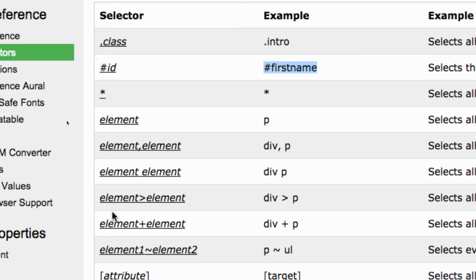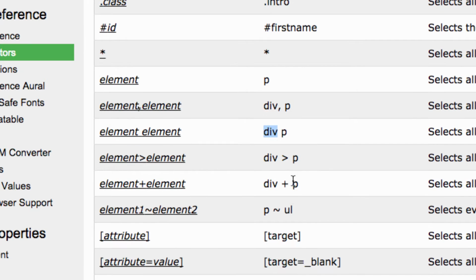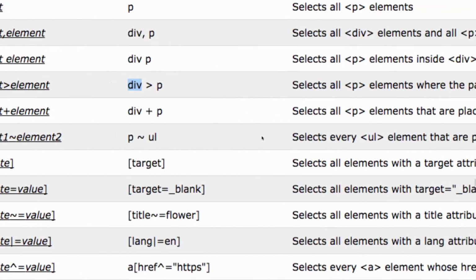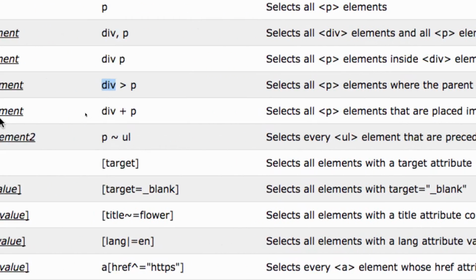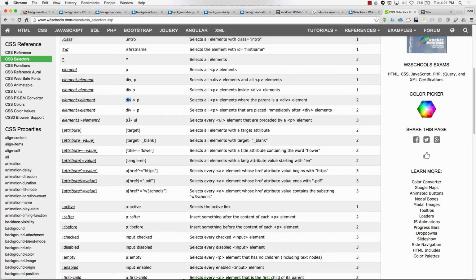This is the wildcard selector. Here's an element selector. Here's multiple. You could have multiple selectors separated by commas. So select the divs and select the p's and apply this to all divs and p's. Select all p's inside a div. Select all p's that are direct children of a div. Select all p's placed immediately after div elements. That's interesting. All right, so let's do this.